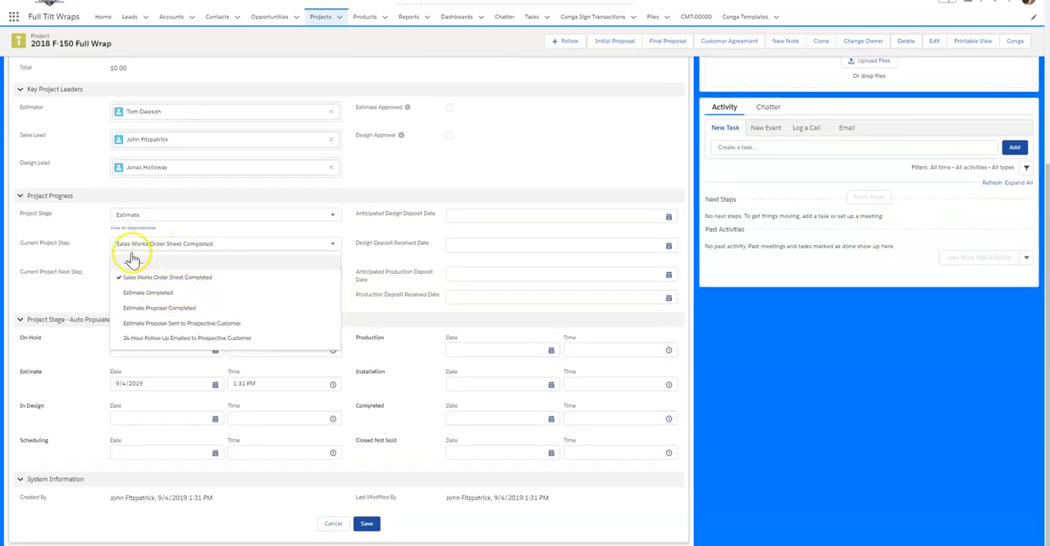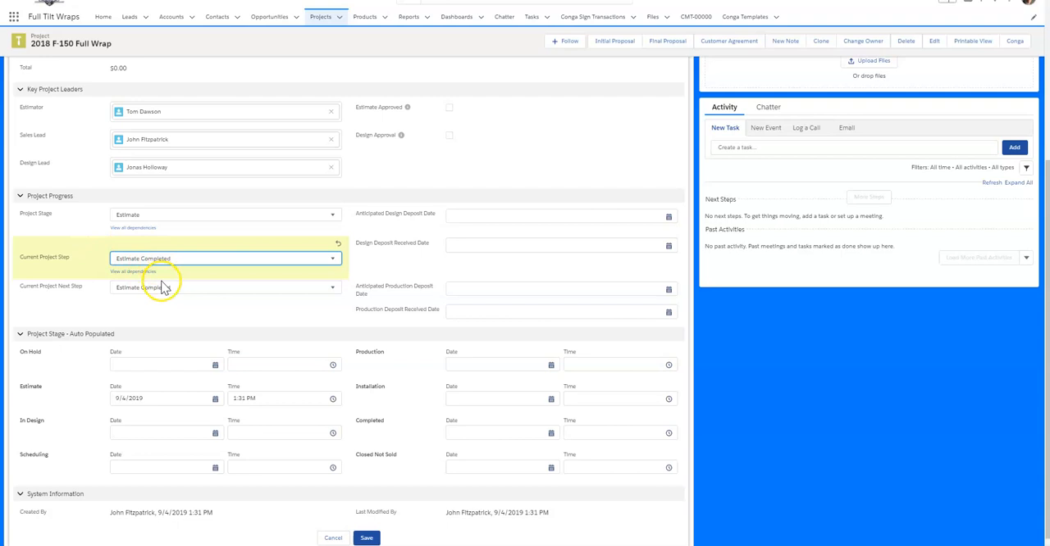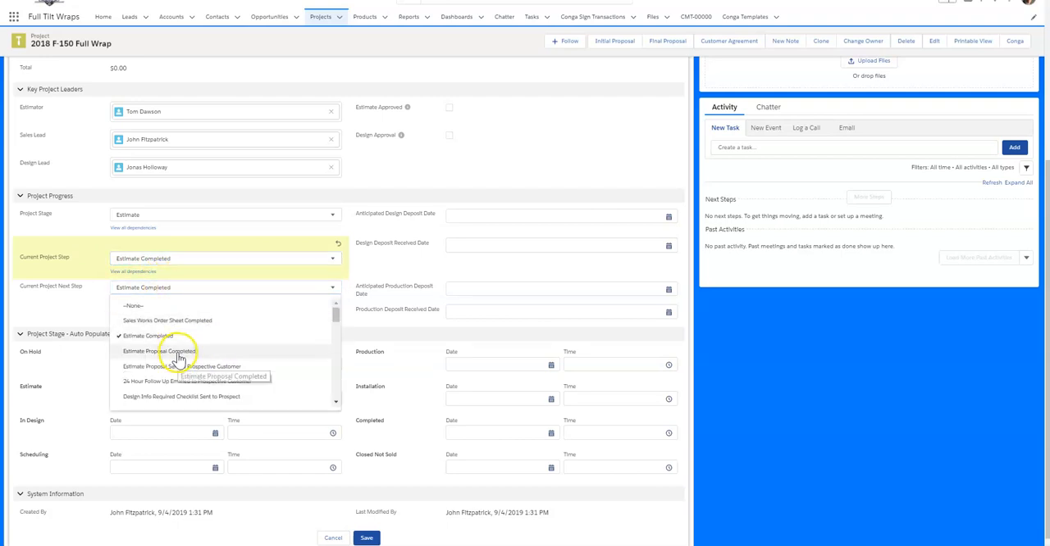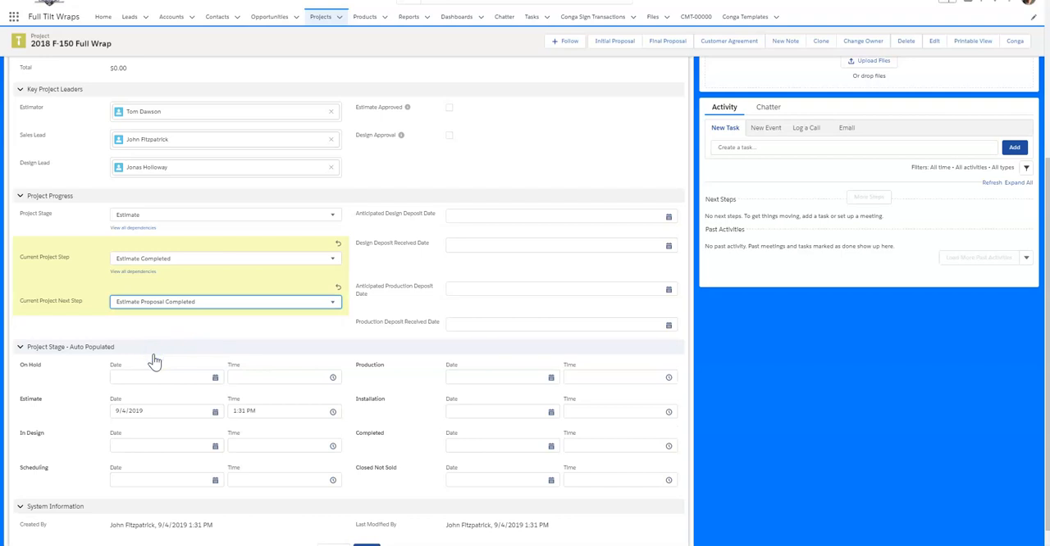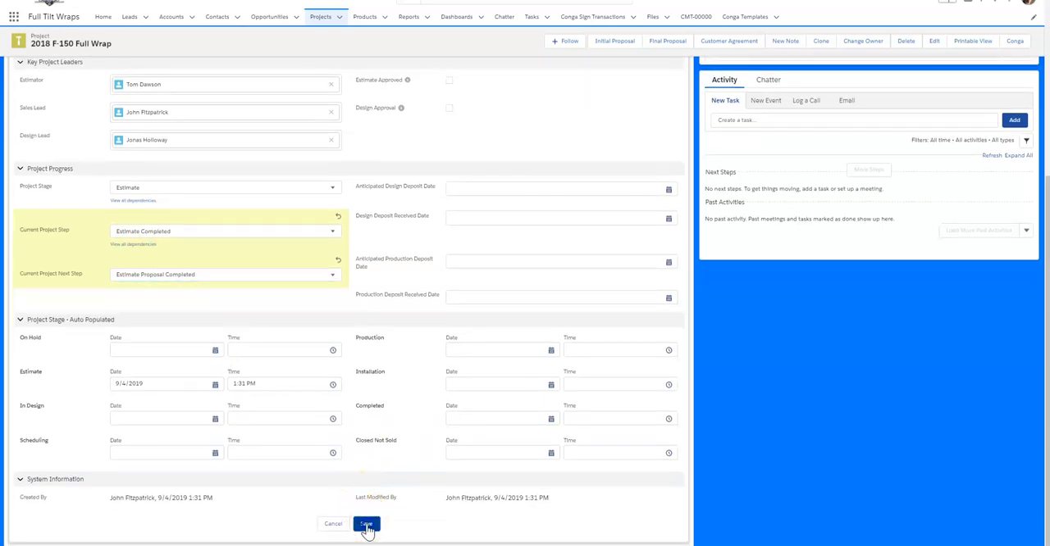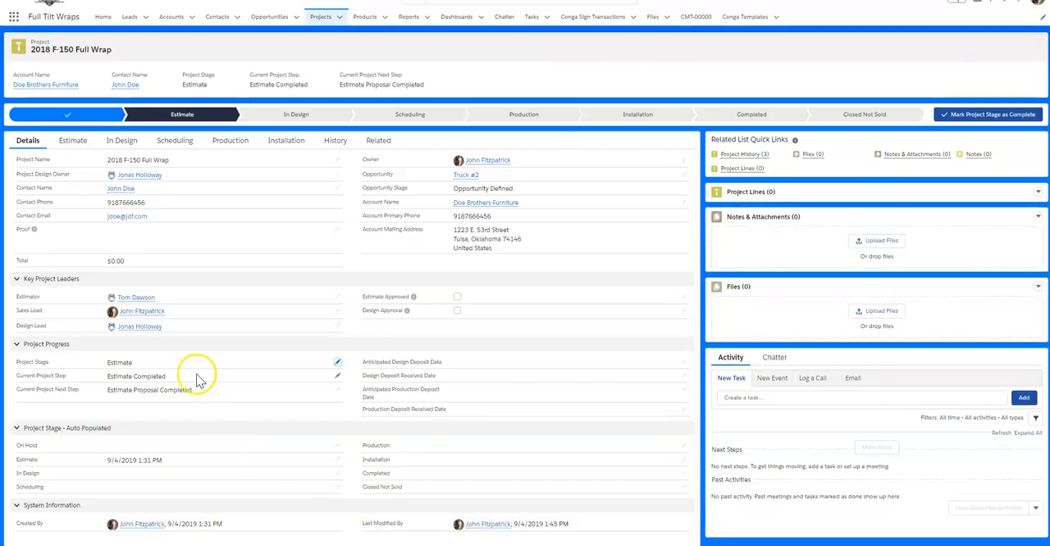In this case, in the estimate stage, we have now gone and talked with Jonas. Jonas has come back and said that the estimate stage is completed. So Jonas would come in and change the current project step to estimate completed, and he would also then select that the next is the estimate proposal is completed. Those are the ways that we keep track of the progress that we make as we go through this project. I come down now and save, and that project now is in the estimate completed stage.